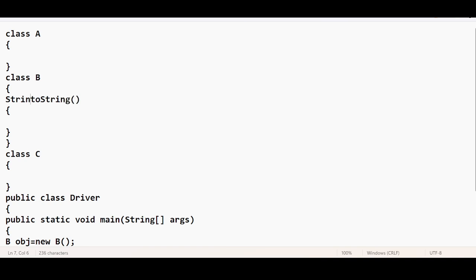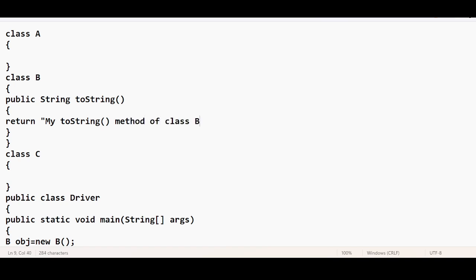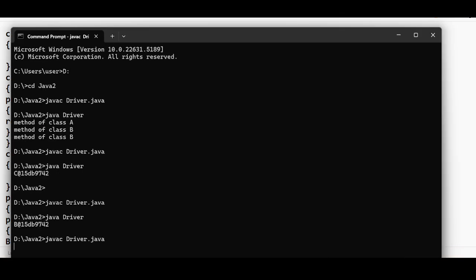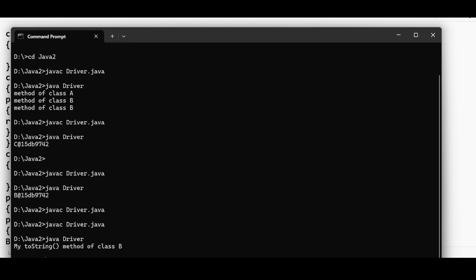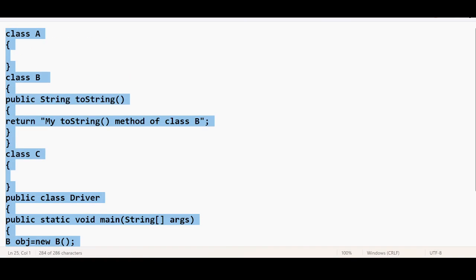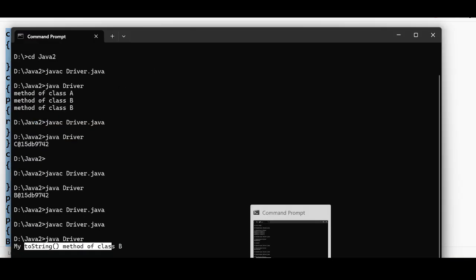Let me say the return type is String. Let me say the access modifier is public. Let me return something like "my toString method of class B". Now let me execute this. javac Driver.java, java Driver. My toString method of B. What is really happening here? Let us understand the flow.